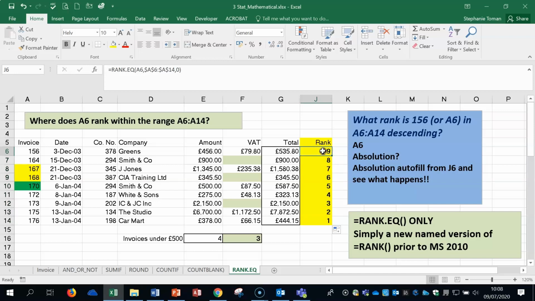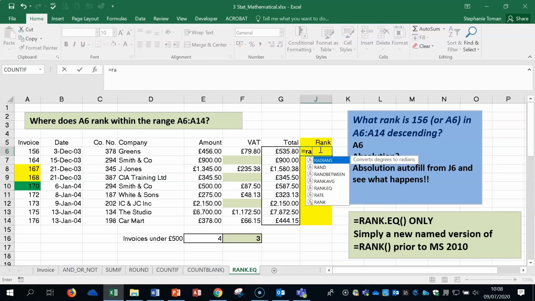Right, first of all, before we change things over here to see how it copes, we're going to delete this and we're going to do it from scratch. So we know we've got to think about absolution. If we forget, we can do what we did. We can go back in and do it again. So let's do it, typing it in. So rank.EQ. If I hover on the other one, there we go.